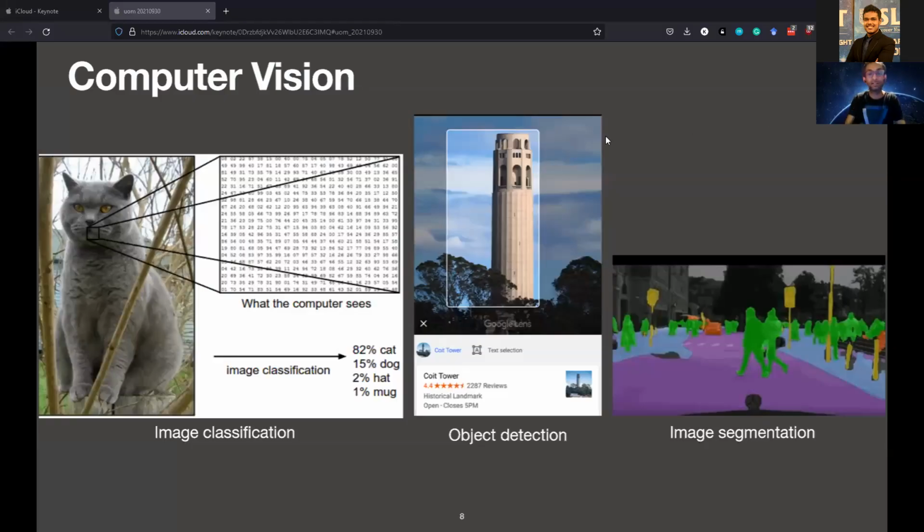Sorry, I think I had to reshare it. Okay, I hope now you can see the slide. Yeah, we can see. Thanks.